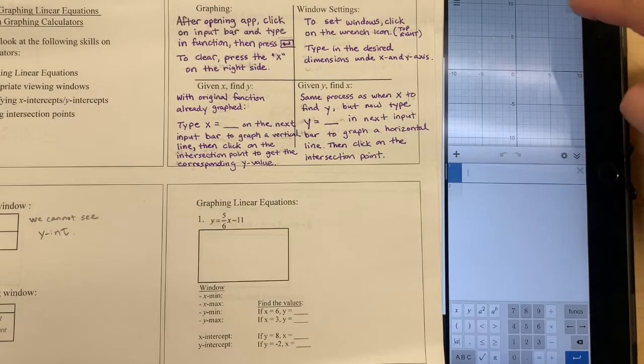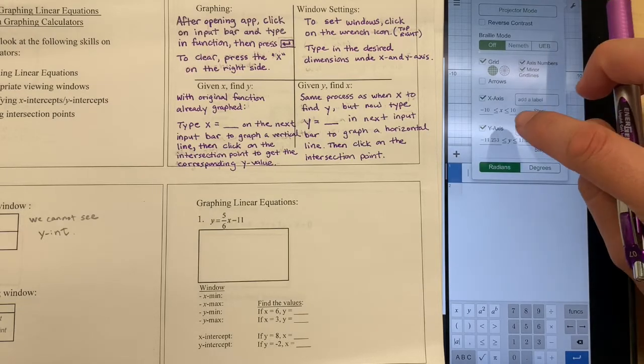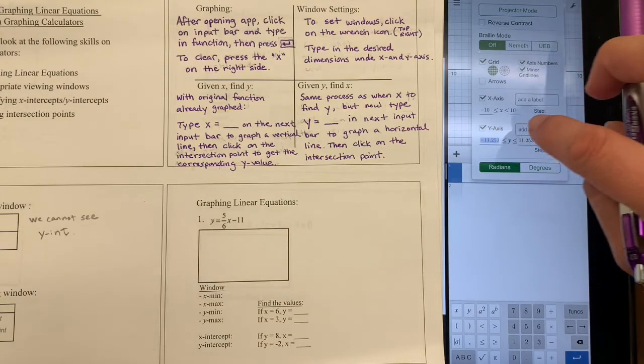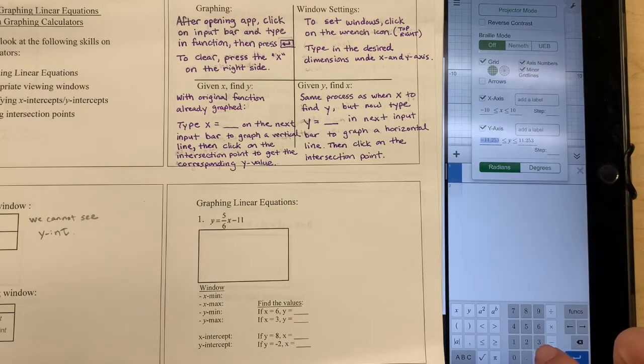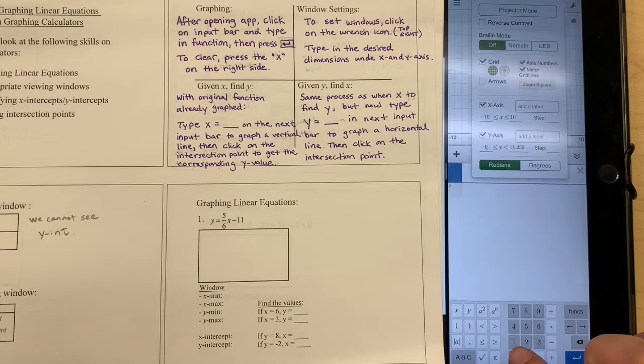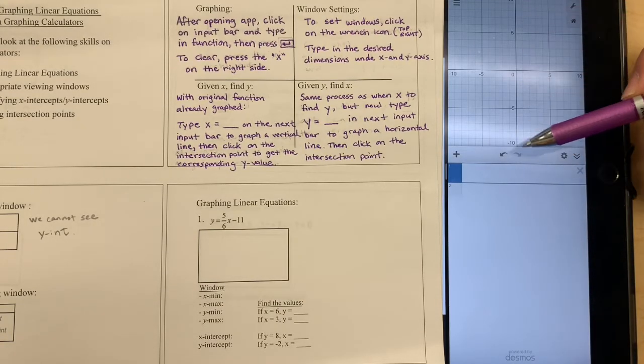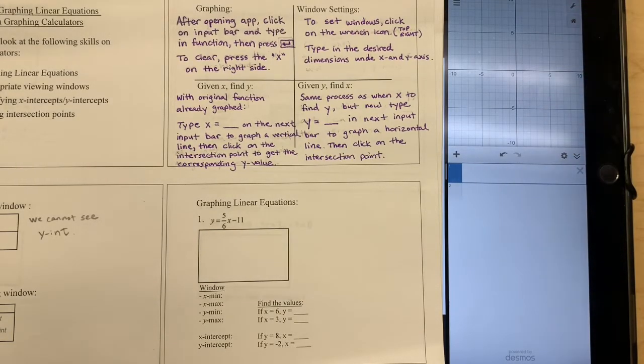If I want to change that, let's change our y-axis here. Actually, that was a little bit beyond -10, so let's change this to -10 to +10. Okay, so then you'll see here when I click the wrench, take it off there, now it goes just straight from -10 to +10.